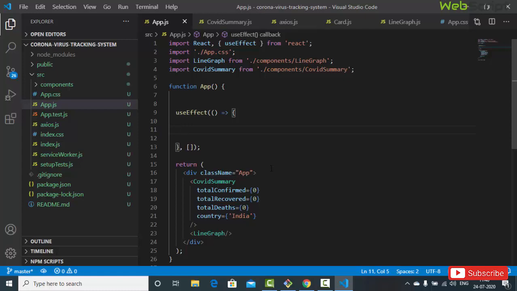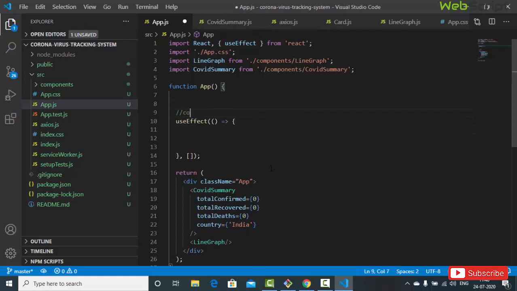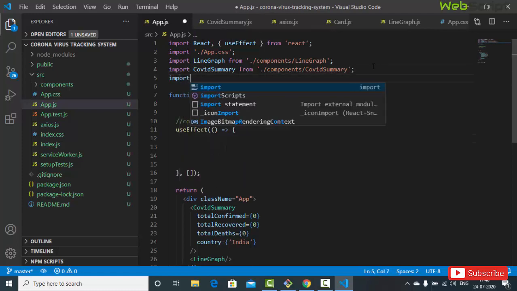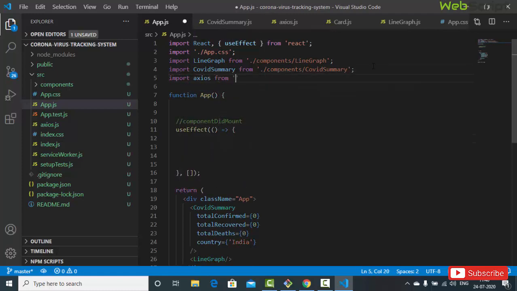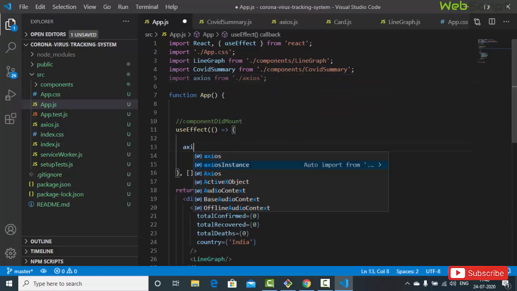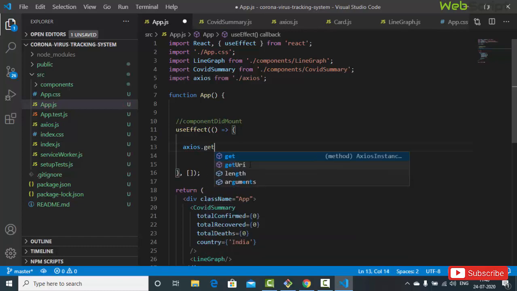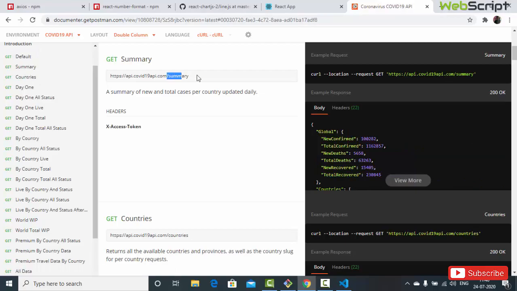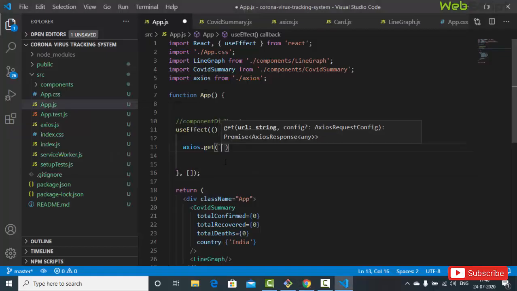So here we are going to call it. It is like componentDidMount. Cool. Now here we are going to call the API. So we'll say Axios. First import that. Import Axios from Axios, so this is what we have created. We'll say axios.get, and the remaining part of the URL is summary. You can copy it, paste it over here. This is summary. We can call it like this.